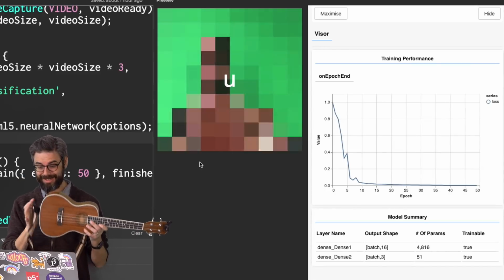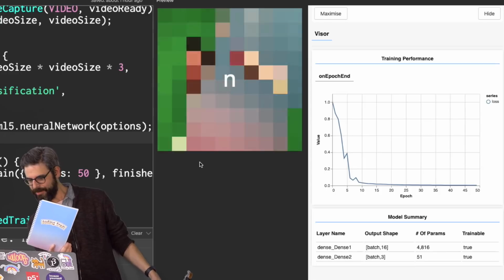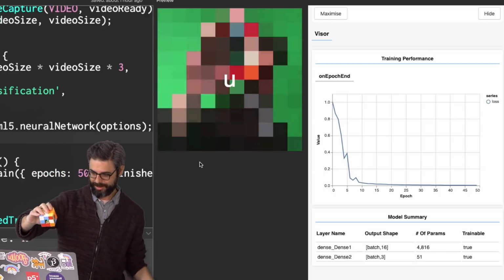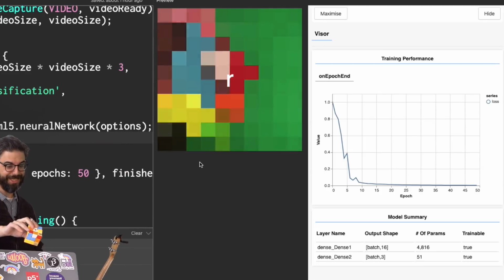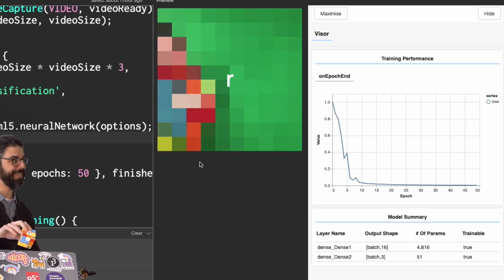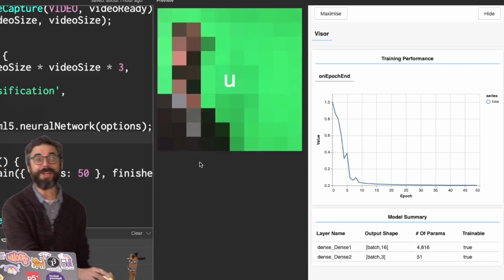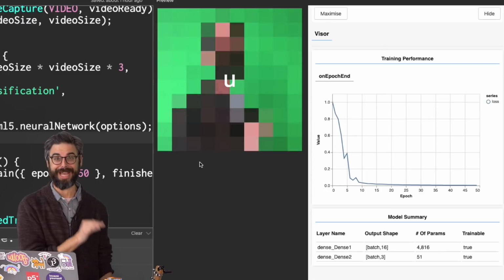All right, so now, ukulele, U, N for notebook, and can we get an R? I stood to the side when I was doing the Rubik's Cube, so that is pretty important. So it's not working so well. So that's not a surprise. I don't expect it to work that well.